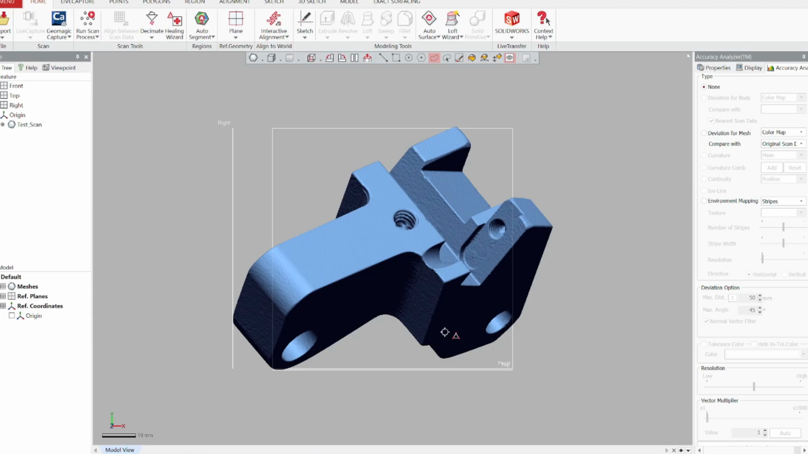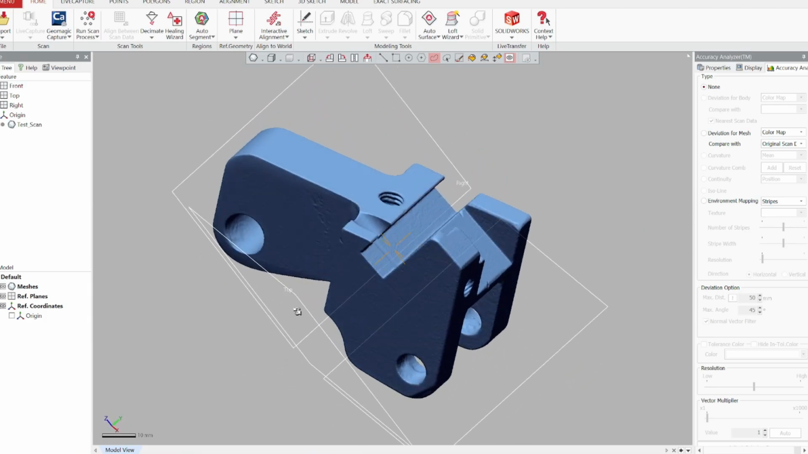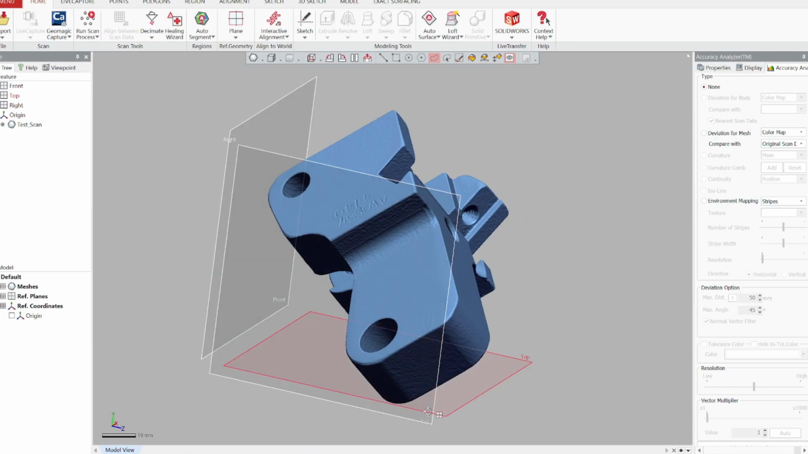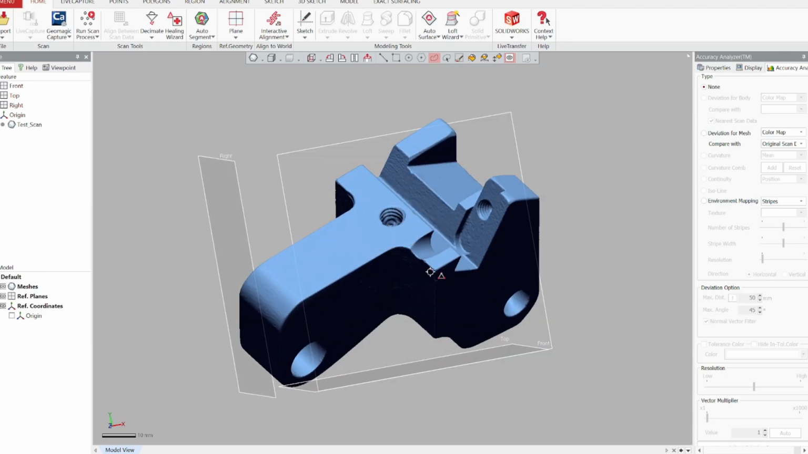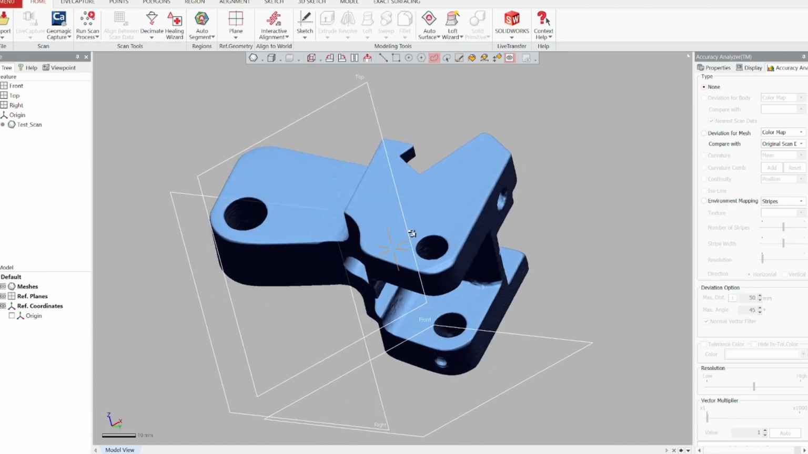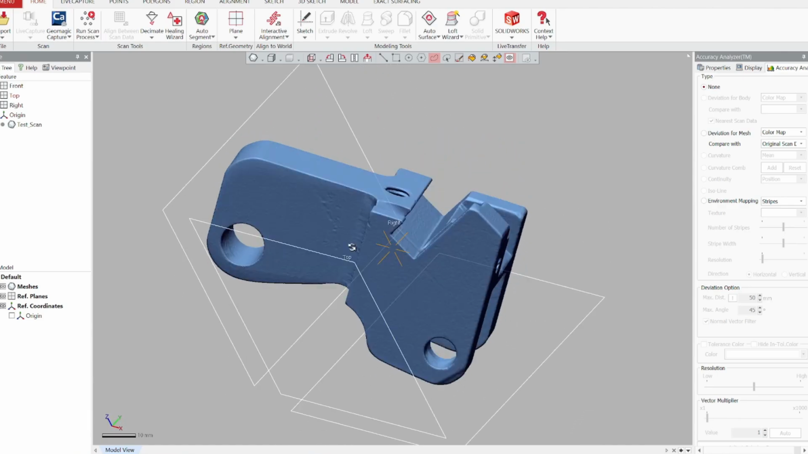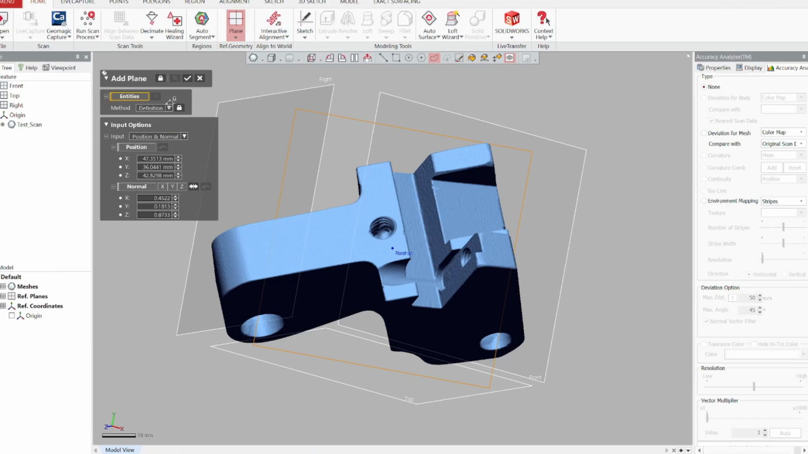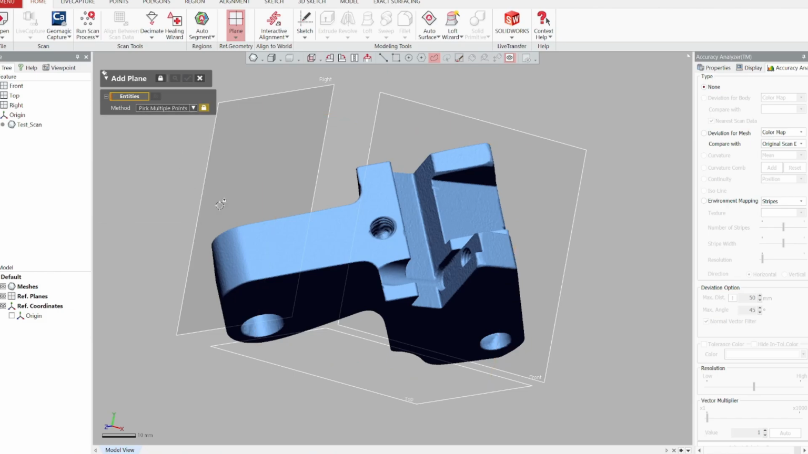When you import your model in, it'll be like this, where it's not aligned to the coordinate system. You can see your coordinate planes here, but the scan itself is not aligned to any of it. I'll start by making planes so that I can align the scan to the coordinate system. Just go on the Home tab, then Plane. For the method, we're going to use pick multiple points.